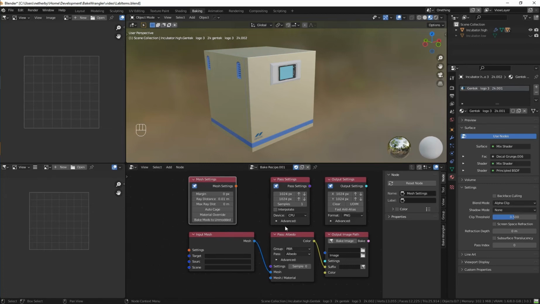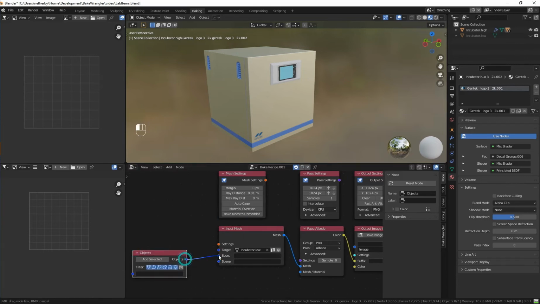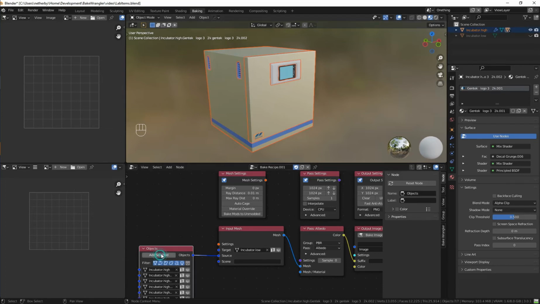The first thing I'm going to do is add the objects that we need to bake. The target is going to be the incubator low, and the sources we'll add using the objects node, which connects to source. The easiest way to get them is to select everything in the window and add selected. This is a standard high to low poly setup where we have a single target with a whole bunch of source objects. There's nothing in the scene input because this is purely for lighting, and we will not be baking any lighting other than ambient occlusion, which doesn't need anything in the scene.